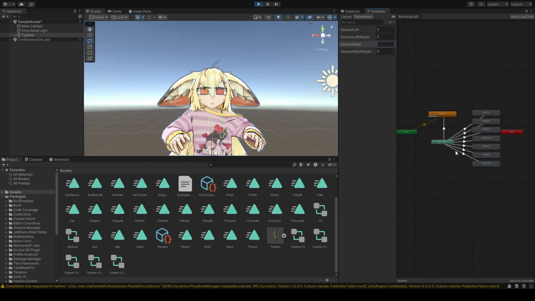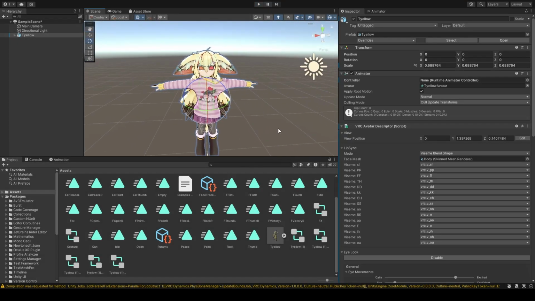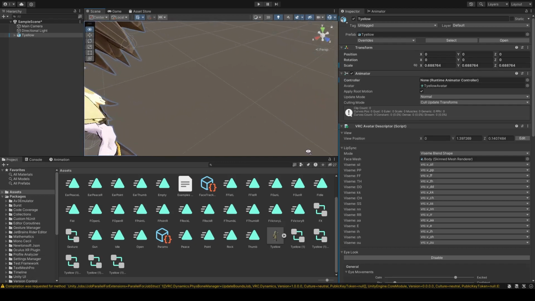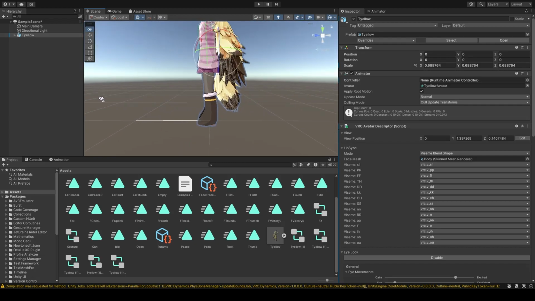So this is my method of making the ears animate. I'm going to take a small break and cut the video, and we'll get to tail animations, because those are slightly different, but it's generally the same thing. All right, so let's get the tail animations up and running.